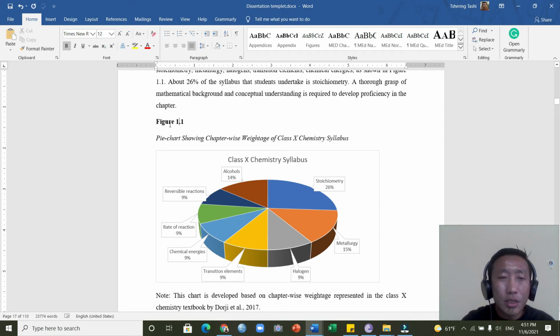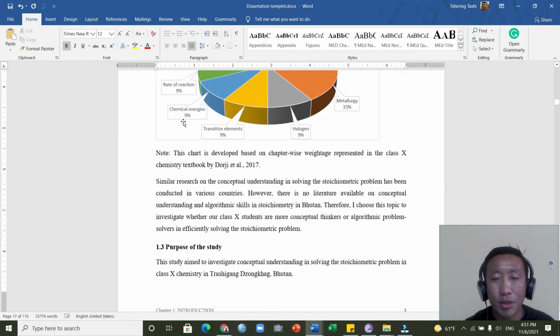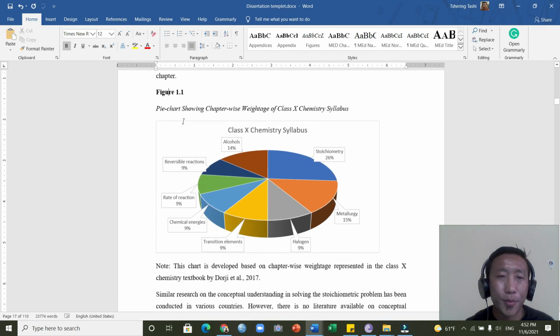But if you use this format and use style, then it's not going to auto generate the list of figures for you. If you keep your cursor here and then click style, then it's going to just select figure 1.1 without its heading. And when you auto generate your list of figures, you will just see figure 1.1 and in that particular page, so page number 3.